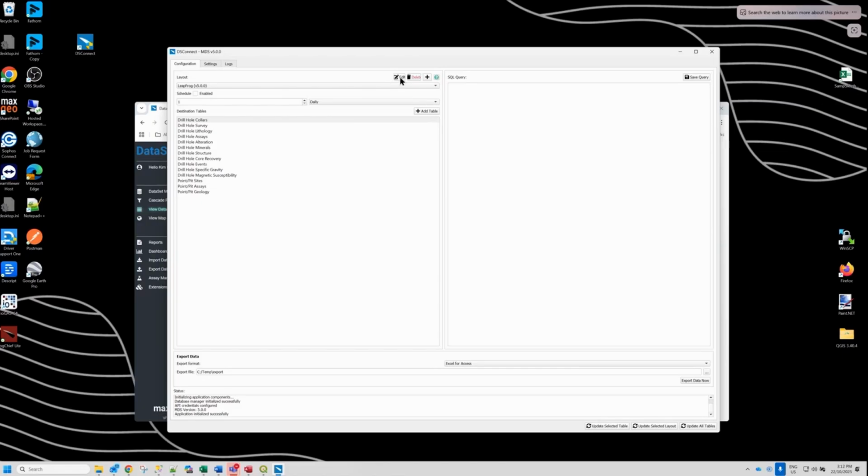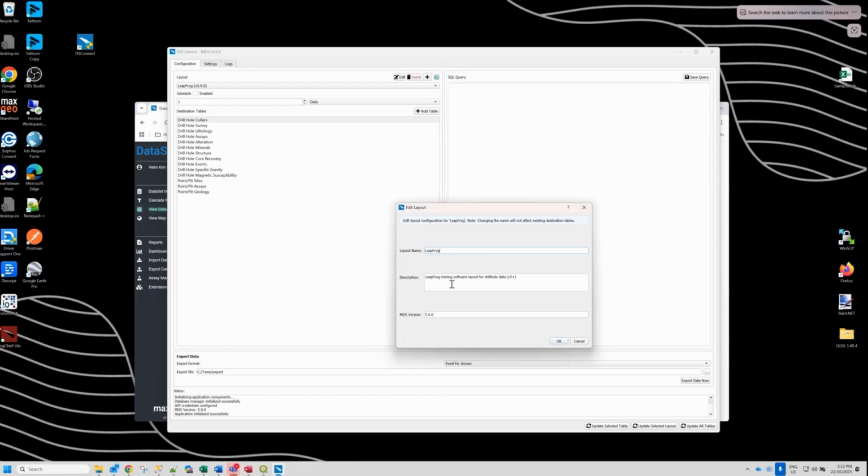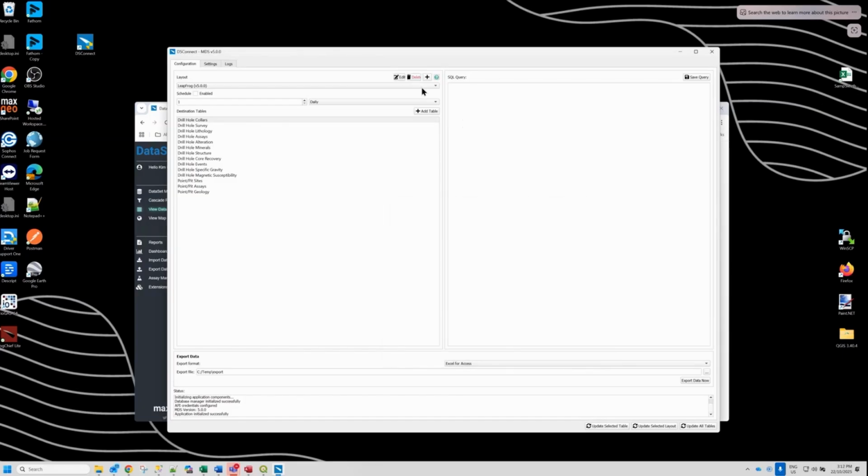You can edit the existing layout, just change its name, change its description. You can delete a layout. If you click delete, that will delete all of these tables, and it will also delete the tables out of SQL Express in the back end. The question mark here will just show you the MDS version and tell you how many layouts you've got and how many tables you've got in all. And if you wanted to add a new layout, you'll click this plus button here.